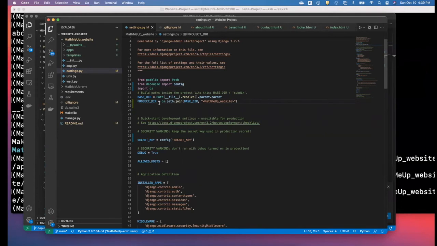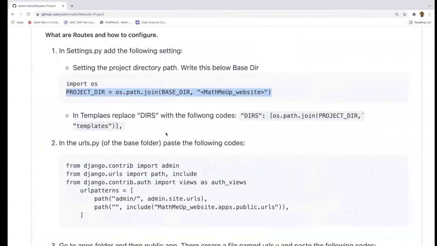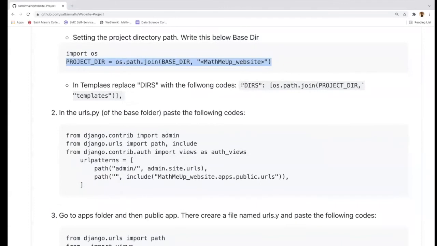my project directory path, which is gonna be the base directory, and in that directory I wanna go into this math-me-up website. You see the main directory is the website project, but I want to set up my project directory. I want to set math-me-up hyphen website. So that is my project directory. Also, I'm gonna go into the templates and change that directory as well.